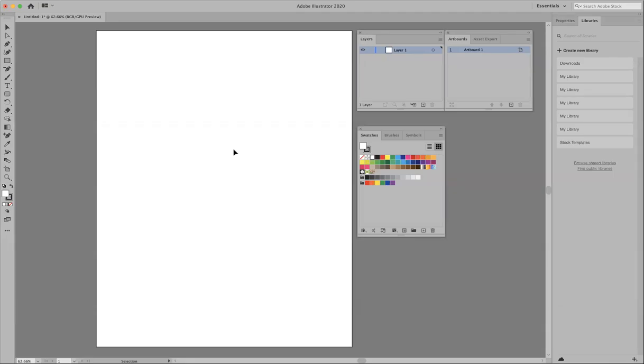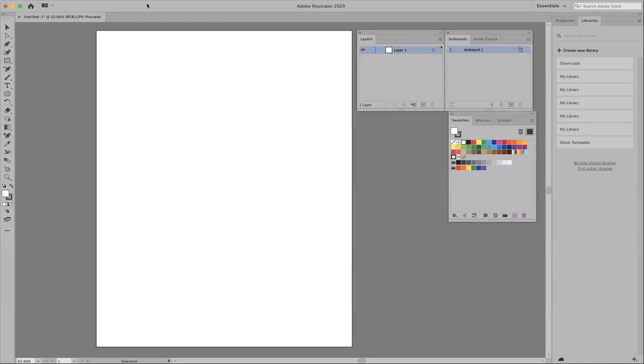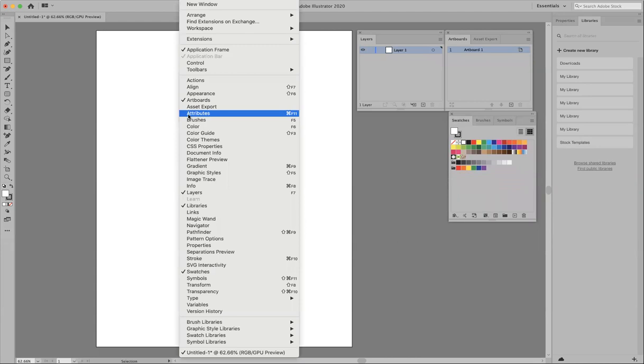I had a couple questions about how to work with layers in Illustrator. So I just wanted to make this really quick how-to video. Hopefully this will help you understand it a little bit better. So layers can be found, if you don't have it on your workspace, by going up to Window on your menu bar and going to Layers.